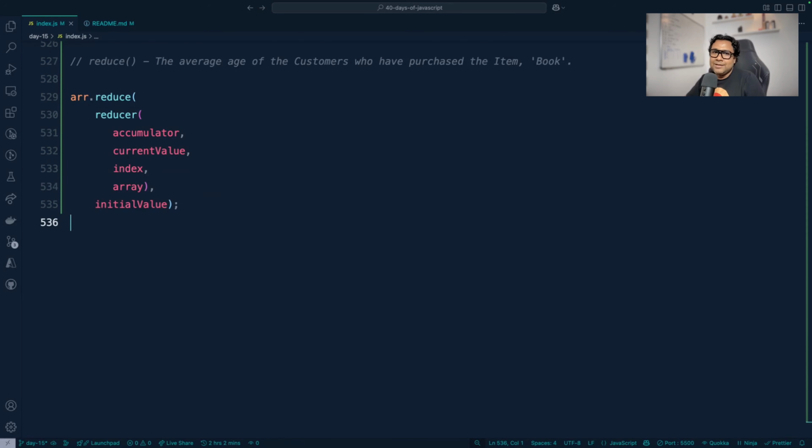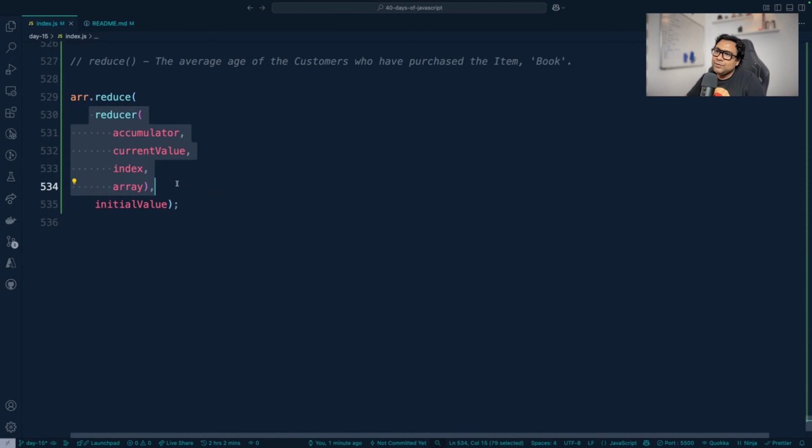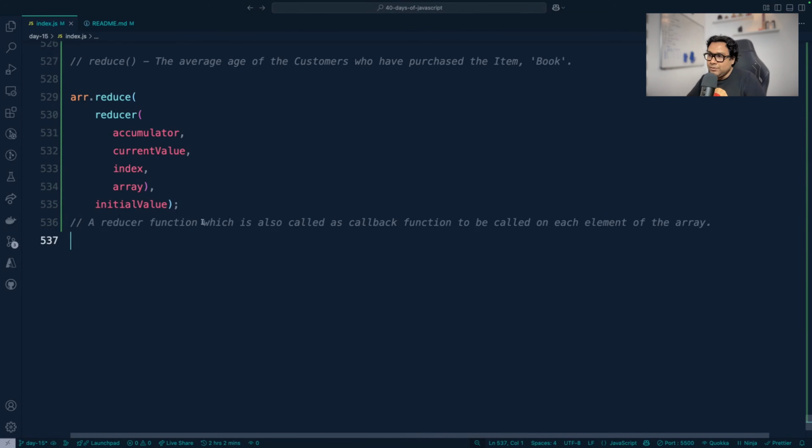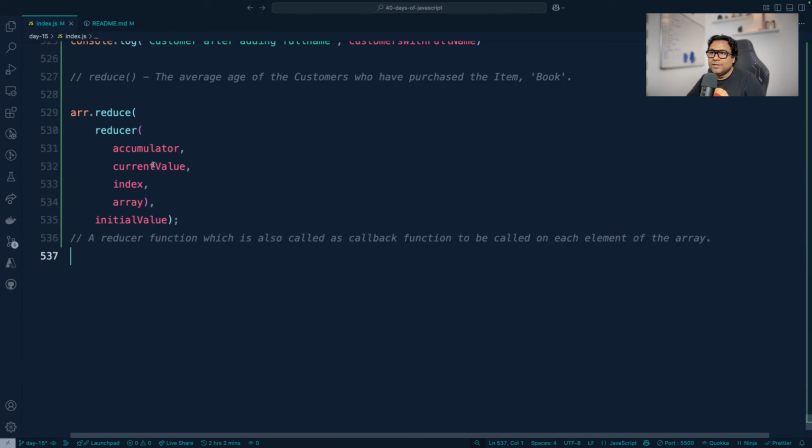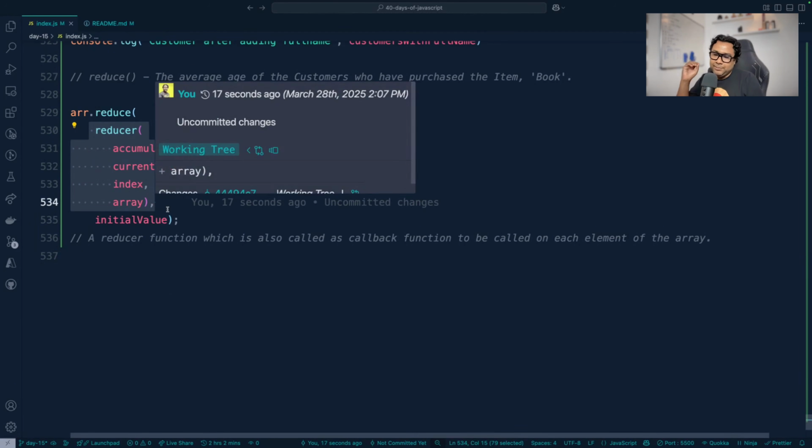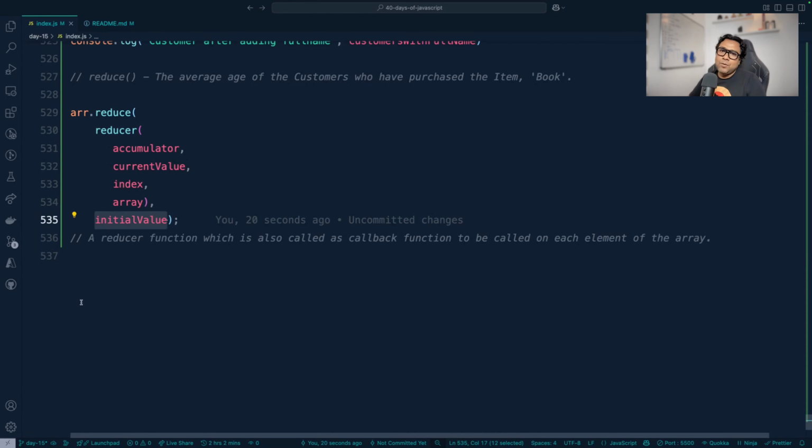Now, let's understand the definition of each of these. First is the reducer function. What is a reducer function? A reducer function, which is also called a callback function, is to be called on each element of the array. Just like before, how the test function and the transformation function for filter and map respectively were called on each of the elements, for reduce also, the reducer function will be called on each of the elements. And then it has an initial value. This is an optional value. This initial value is what the accumulator will be initialized with. So if you pass 0 over here, the accumulator value will be initialized with 0. If you pass 1 over here, the accumulator value will be initialized with 1. Okay, just remember that much.